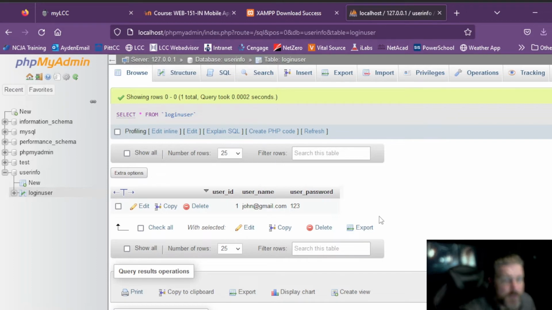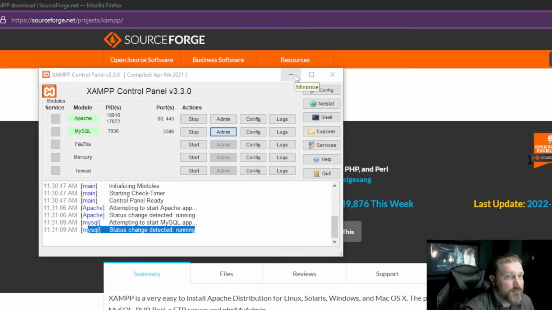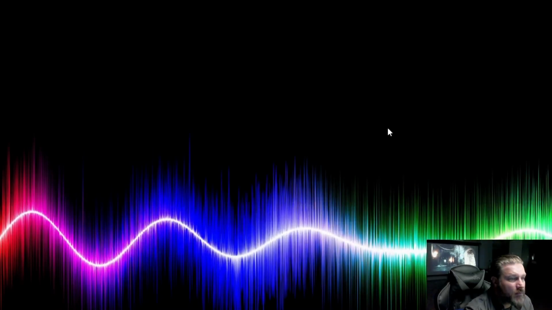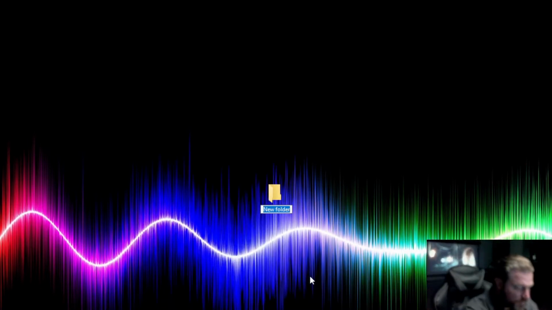So at this point, we can go ahead and start our project. We have our database, so I'm just going to minimize that. I'm going to minimize the control panel, make sure it stays running because you need that. You need your software to connect to it and look for data. Close out the XAMPP download stuff, and I'm creating a new folder. Login user, or whatever, chapter 10.